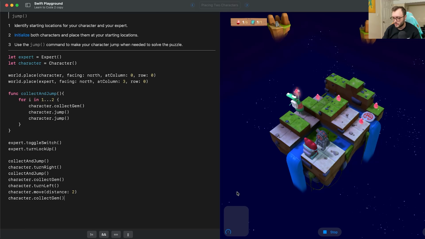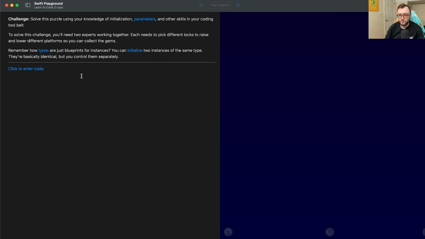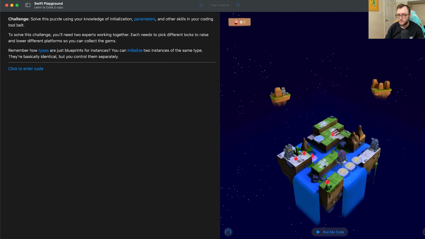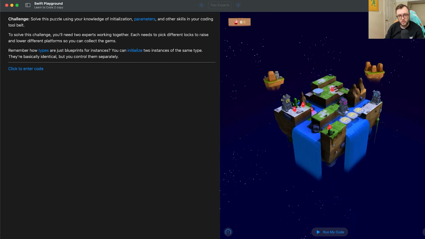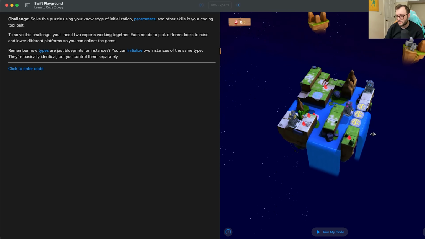I'm just going to go a little bit faster because we already verified that this part works. You could have also just had, I'm sure, Hopper teleport to all of these different gems and collect them, but let's play around with the jump a little bit. Coolio, I think we only have a couple more chapters left of this playground, and we are now hopping into 2 experts. Wait a second, you're telling me we can have 2 experts? All right, what is going on here?